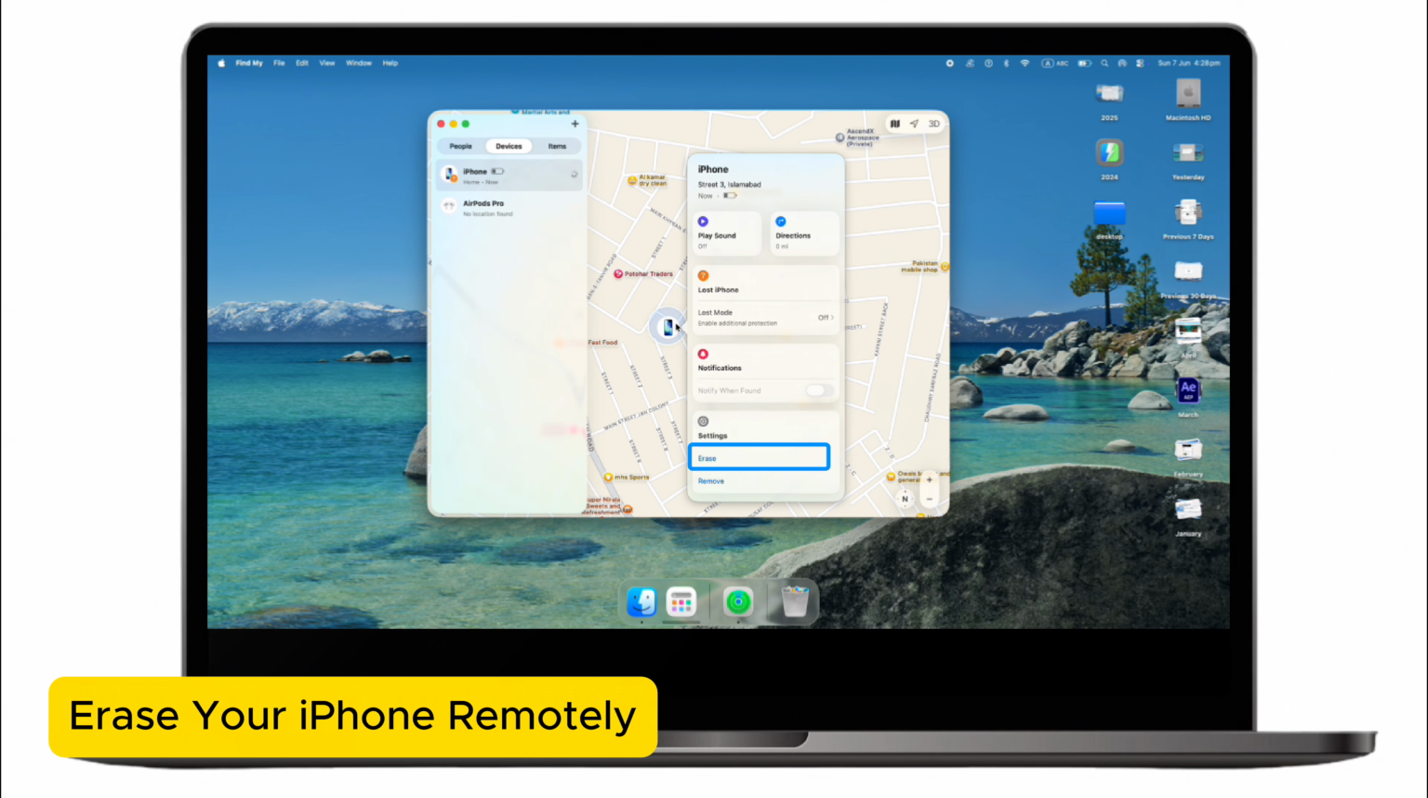Enable Find My before you ever need it. It only takes 30 seconds and could save you a lot of trouble later.